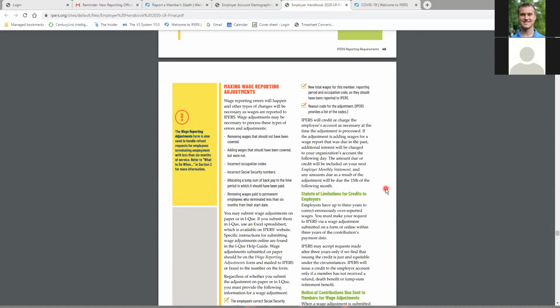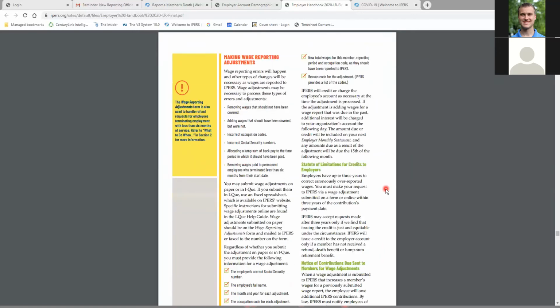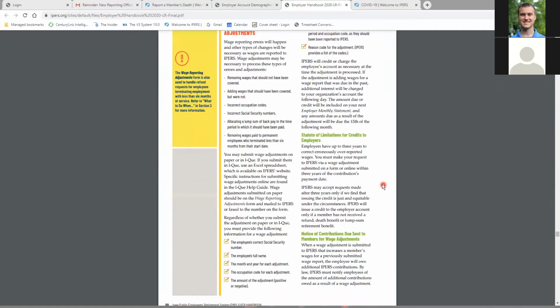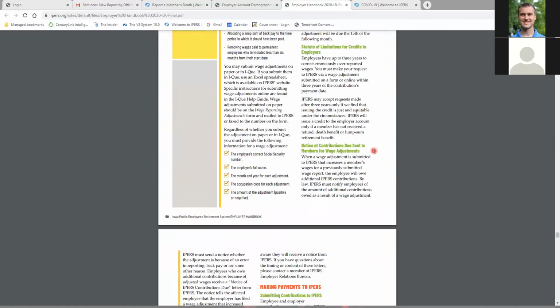Of course, anytime you have a correction to IPERS, we ask you to use the wage reporting adjustment form. Wage adjustments are done if you encounter an error after you submitted your wage report or you need to make any type of correction to a member's account. If you increase a wage, our members will receive a notification of contributions due. If for some reason they don't owe the money, they've already paid that through withholding through you as the employer, then you can just have them disregard that.